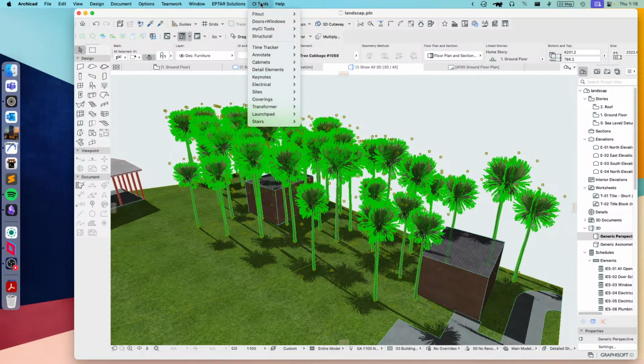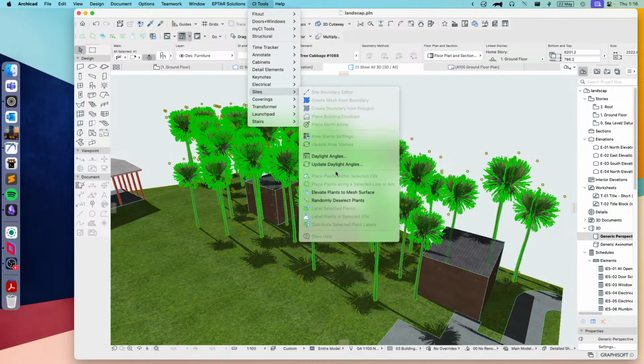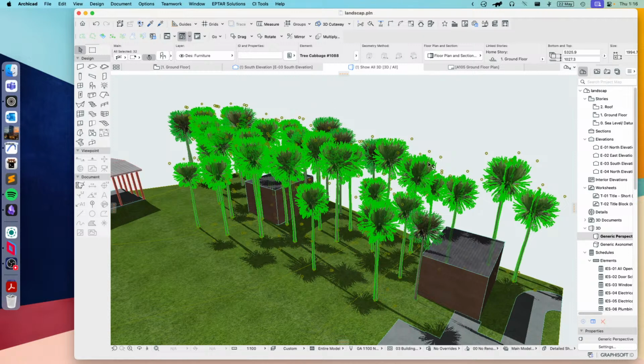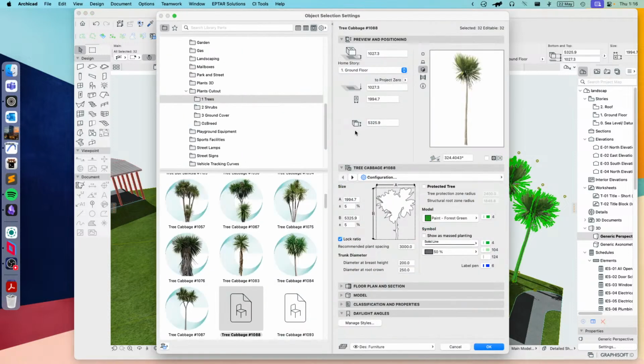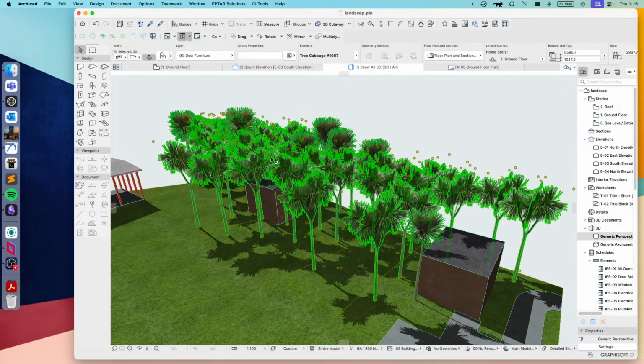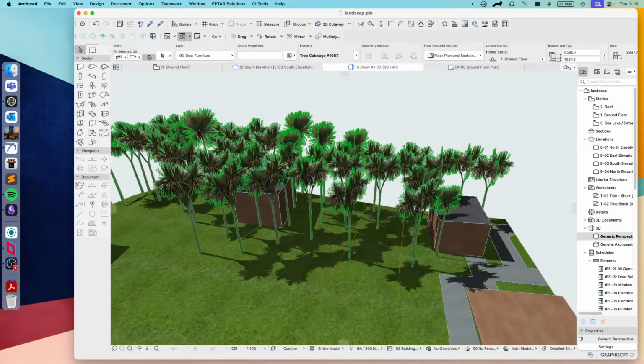So to do that, we'll go to the CI Tools menu again, and we'll choose the option to randomly deselect plants. And I will randomly deselect 40% of them. So we've dropped out some of the selection of plants, and now I can swap to a different object to get a bit of variation. And I think we'll go with just a different cabbage tree now. We've still got the same randomization factors involved, and we'll hit OK, and it will just swap in some different cabbage trees to our lot there.